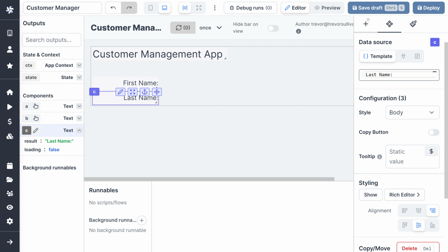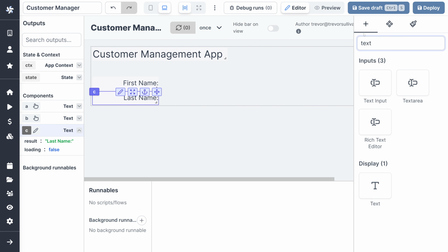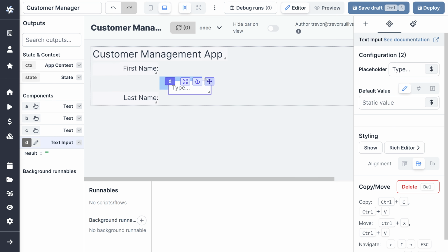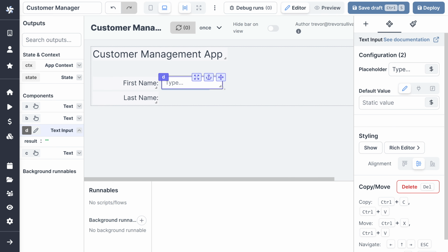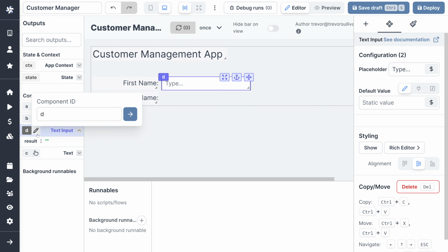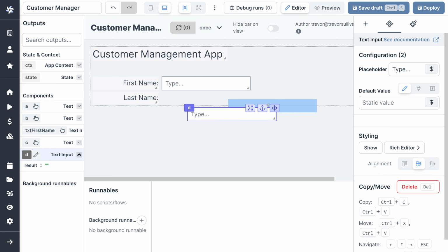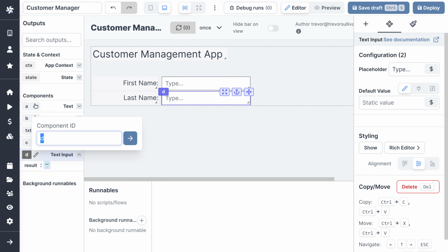And now we can add a couple of editable text fields. So once again, we'll click on the plus in the component library, add a new text input right here, put it to the right of the first name and expand it just a little bit here so it's long enough. And let's make sure that we give this a name. So we'll call this txt first name, just so we can easily identify that component. And then we'll just do a Control-C, Control-V to copy it and bring this down here. And we'll rename this one to txt last name.